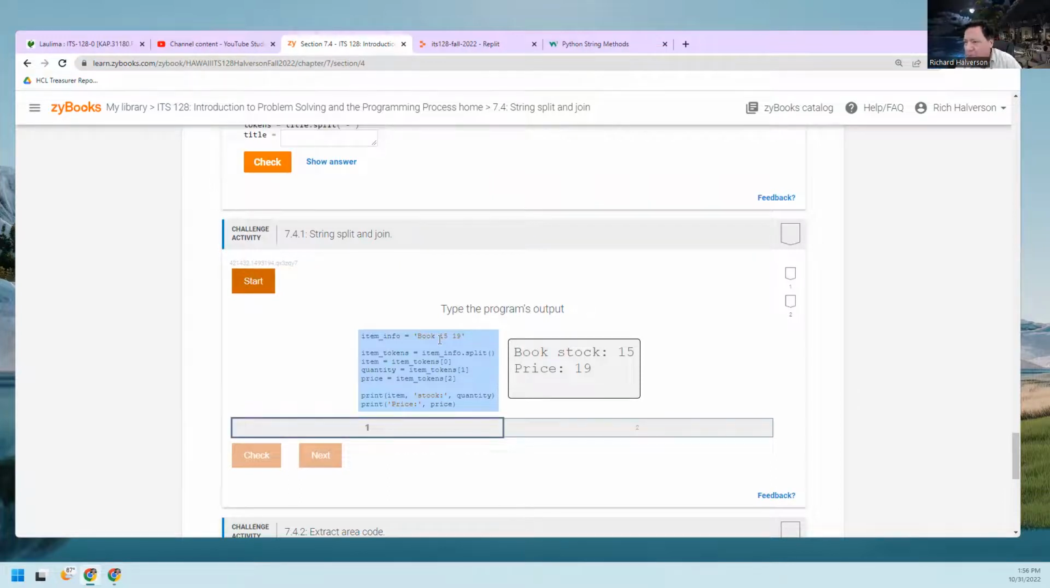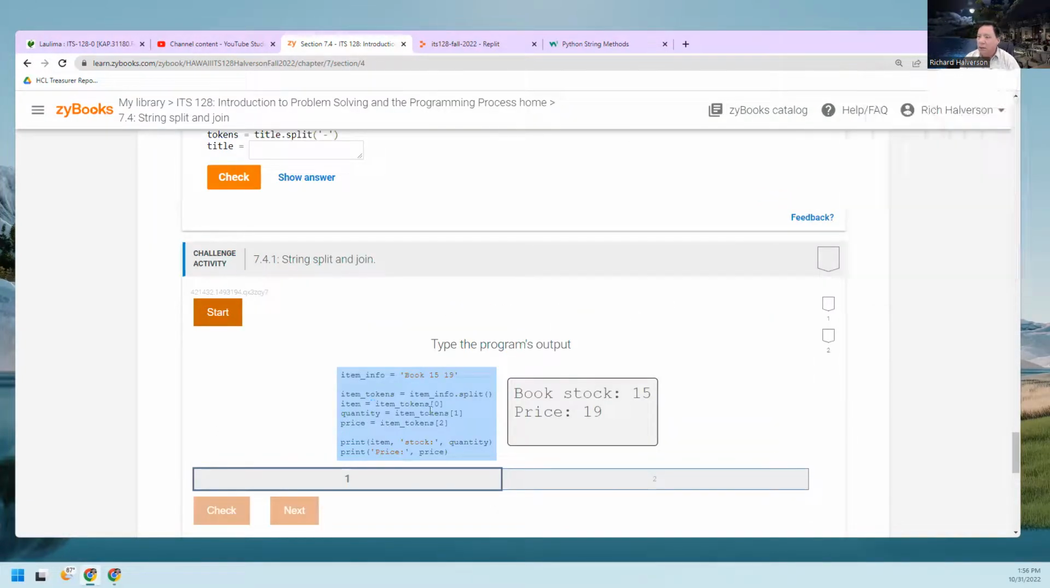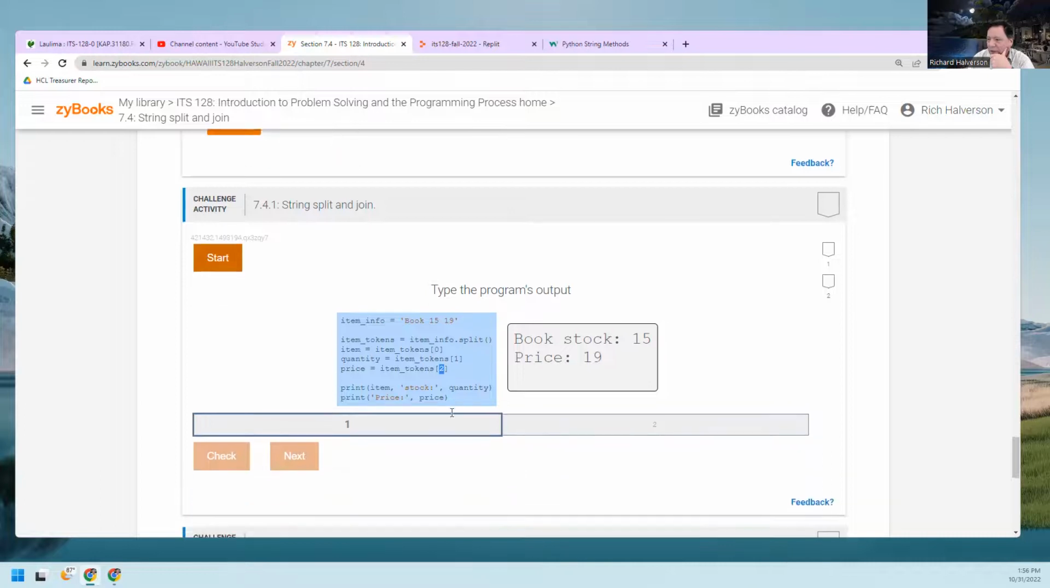So we've got this item info here. What we're going to do is take this thing, separated by space, and make it into something called tokens. So this is now a list, and this is the first element in the list, the second element, and the third element. And then it's going to print out the first this, and then this. So it prints it out like that. Okay, so let's run this.